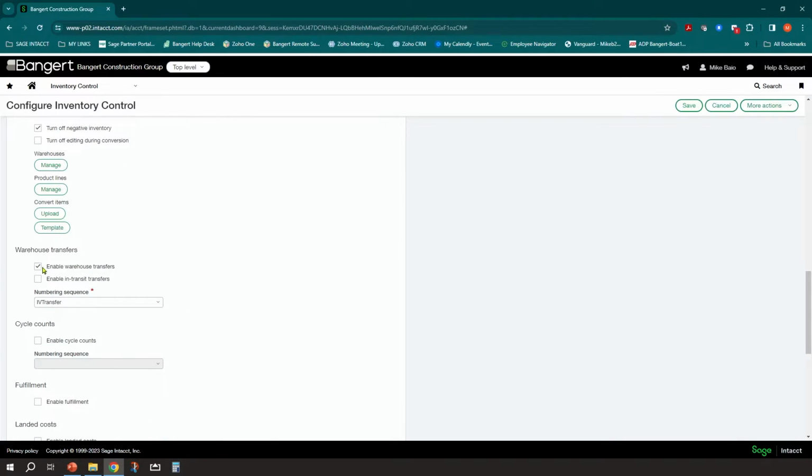So, hey, do we want to enable warehouse transfers? If you have multiple warehouses and you want to transfer between warehouses, you're going to want to enable that or not. And the same thing, if something's in transit, we haven't received it yet, but we want to transfer it, do you want to enable that as well?